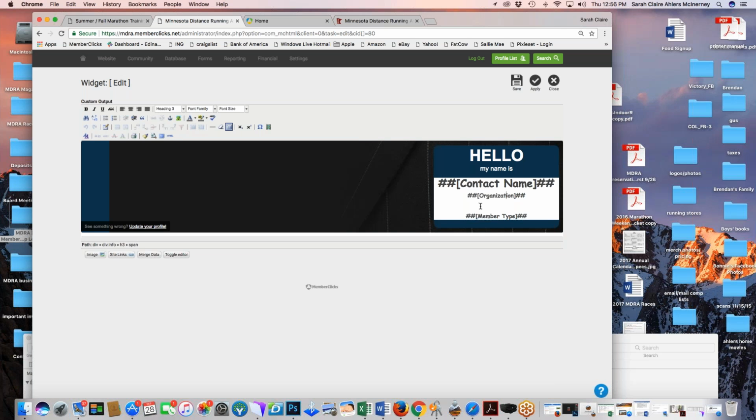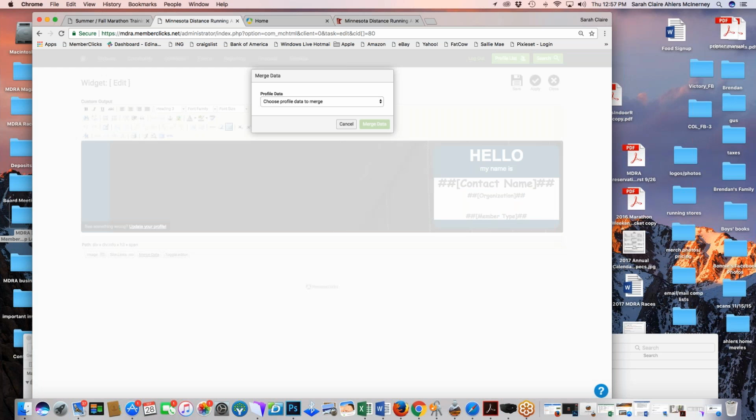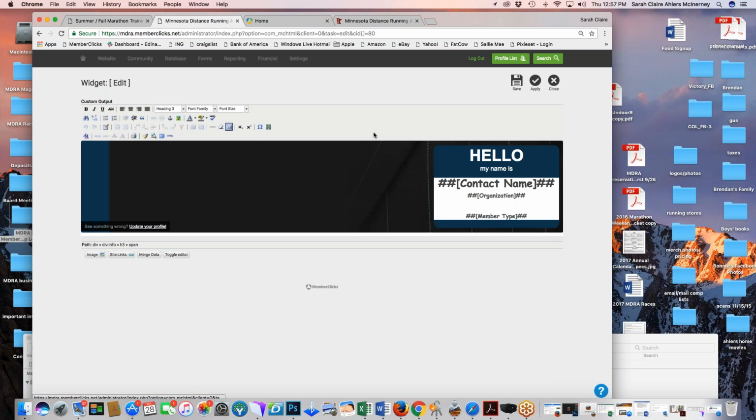You can delete anything out. And if you wanted to change what populates in, you'll notice at the bottom of the editor, there's a merge data button. You would just place your cursor where you want to merge data into, choose something.